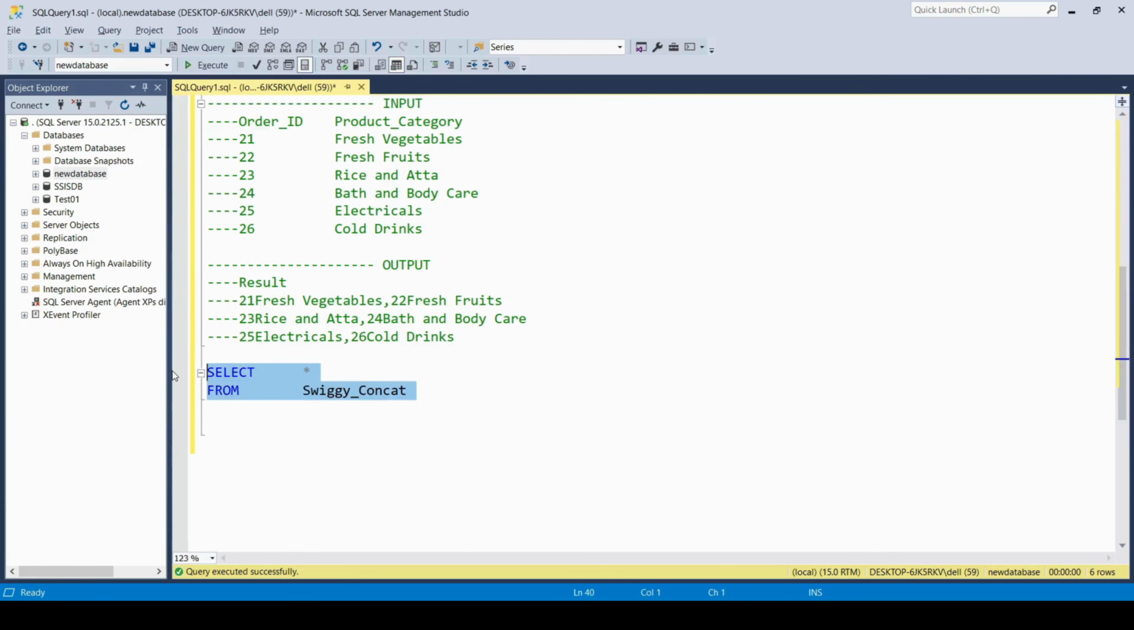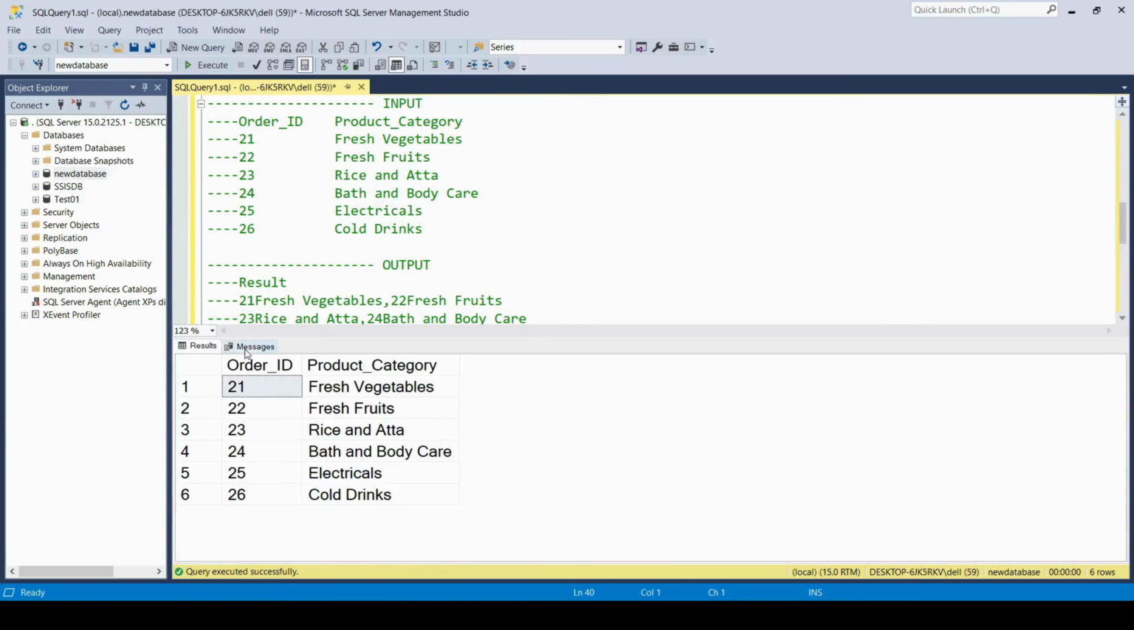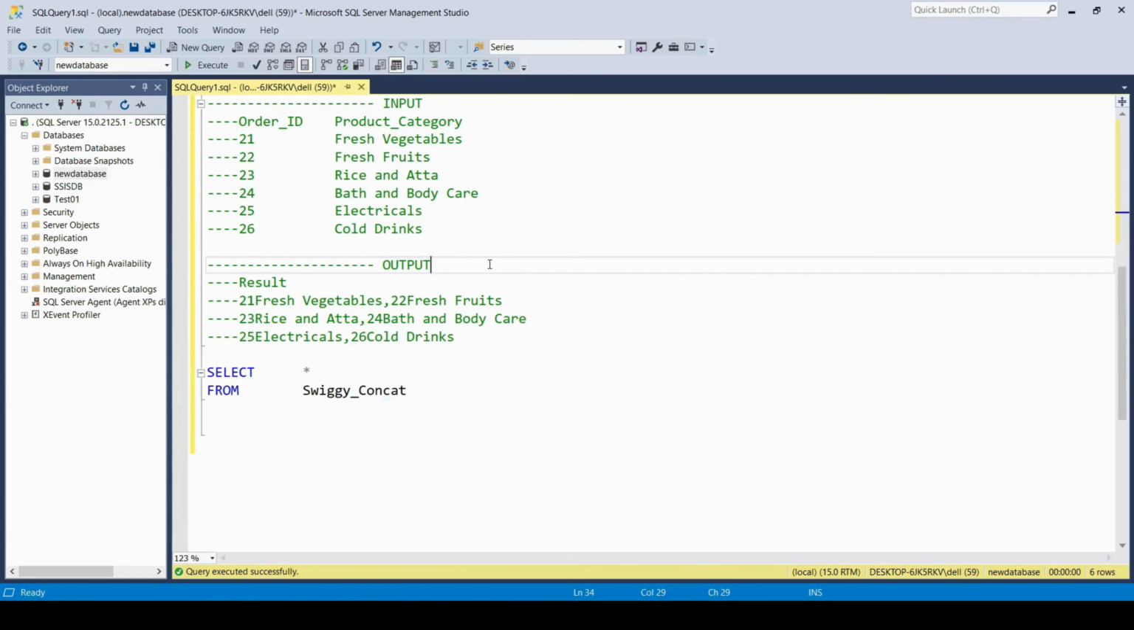We have a table named SWIGGY Concat which contains two columns, named order ID and the respective product ID. As you can see on the screen, the order ID 21 goes under the category of fresh fruits, fresh vegetables, but the order ID 22 goes under the category of fresh fruits. To understand this problem statement more clearly, I have copied and pasted the input and the desired output.